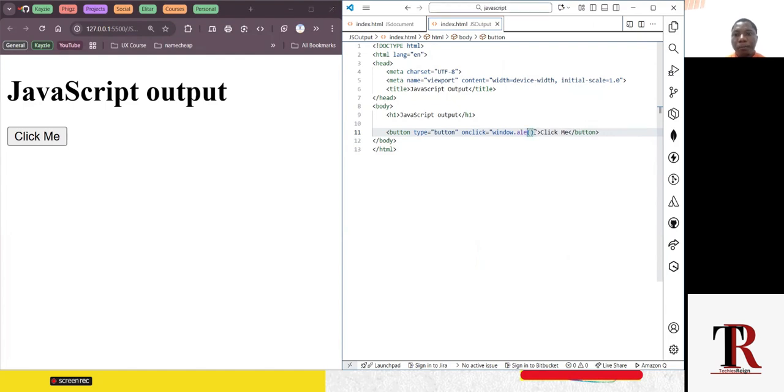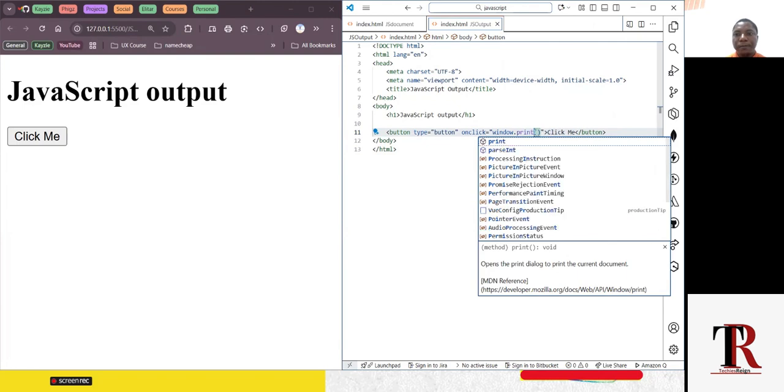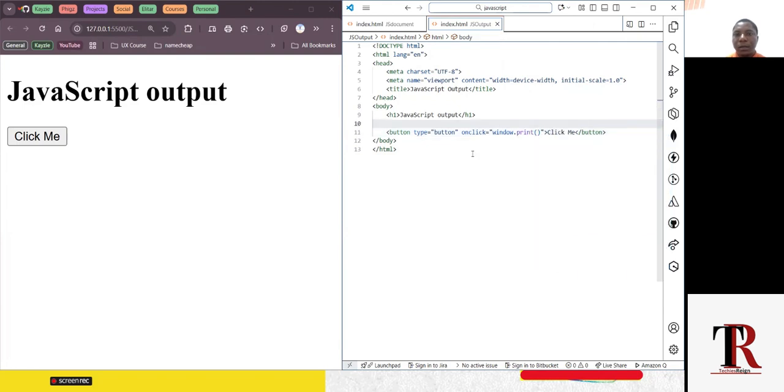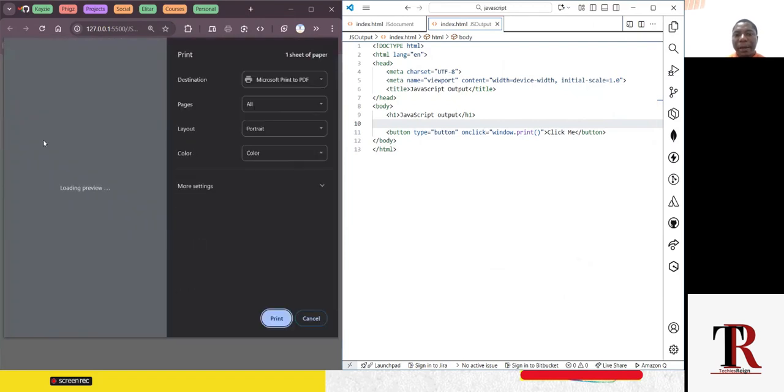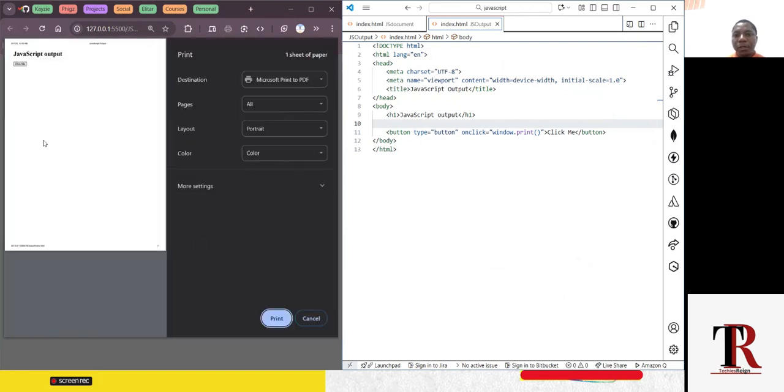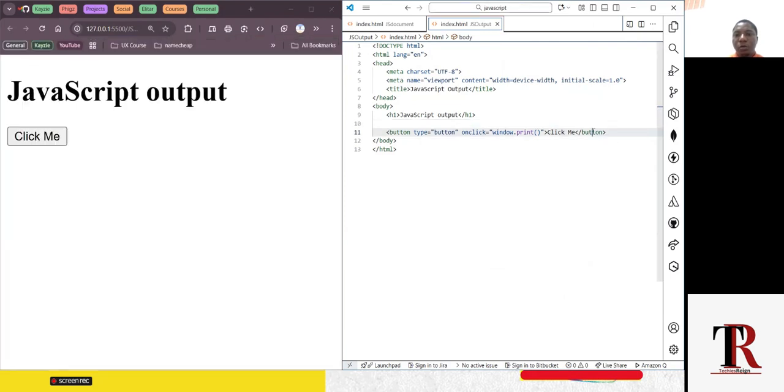Then there's another one called print. That is if you want to print. Now you will see by the time I click on click me, you can see that my page is already getting prepped to be printed. So this is how you use print in your code.